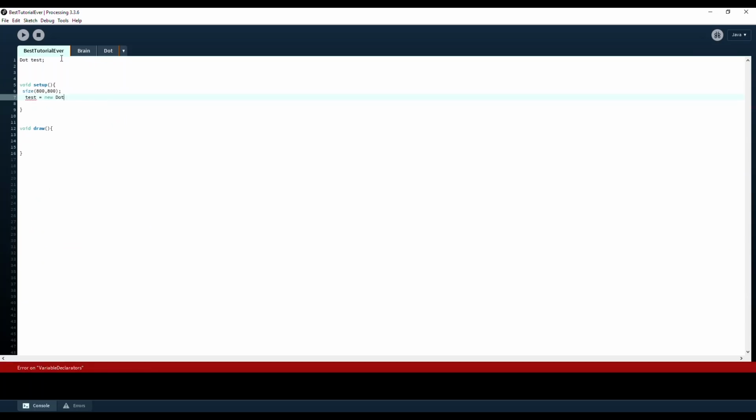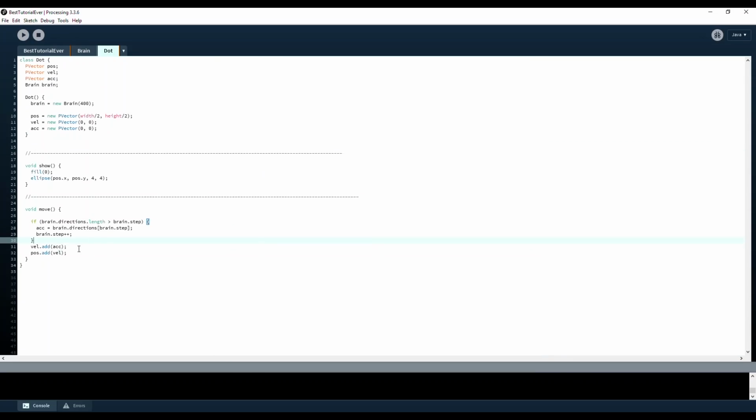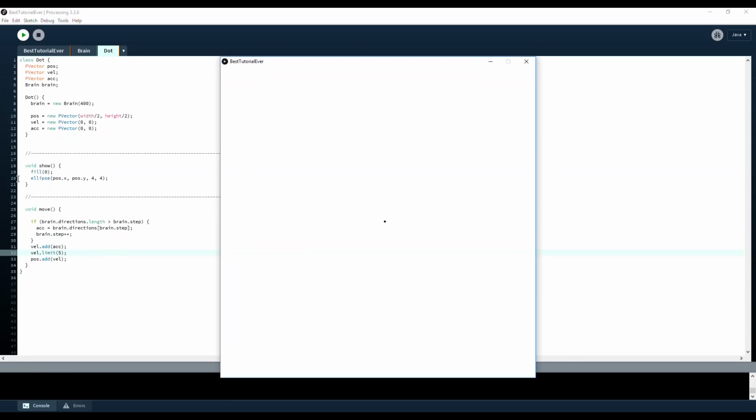Alright, we're ready to test it out. Processing's draw function is called every frame, and every frame we want to move it and then show it. Now the problem with this is the dot just keeps on accelerating. So to prevent this, we need to limit the maximum velocity of the dot, and to do this, we just call a simple function.